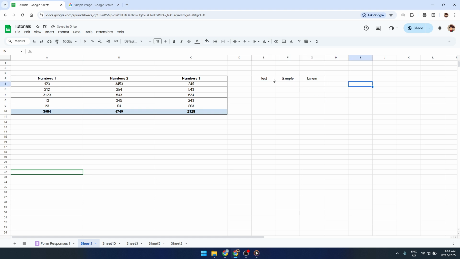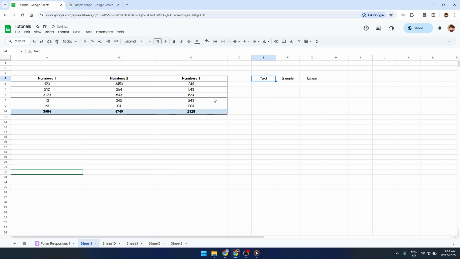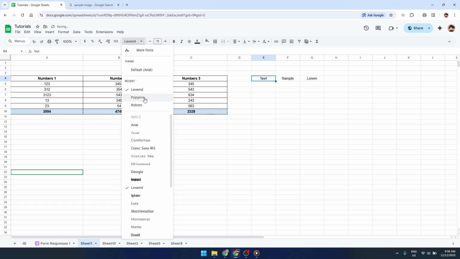Here, you'll see drop-down menus for font and size. Click the Font drop-down to switch between different font families like a clean sans serif or a more traditional serif. Right next to that, use the Size drop-down to make your text larger or smaller, depending on how important that information is on your sheet.